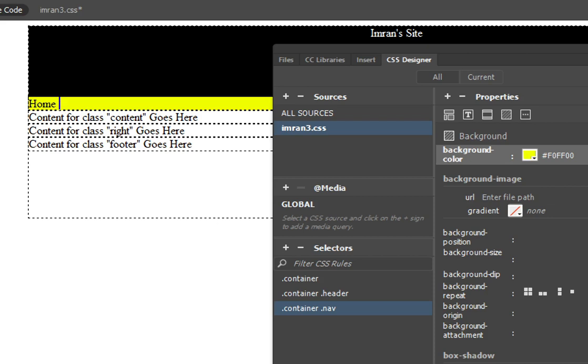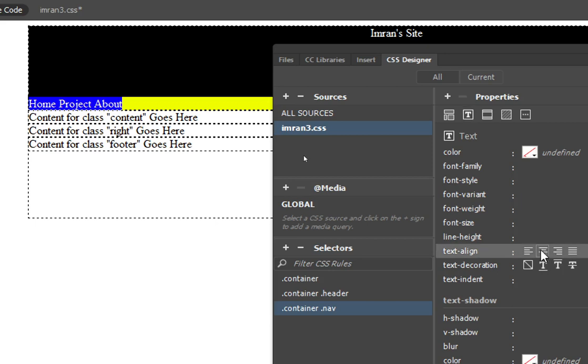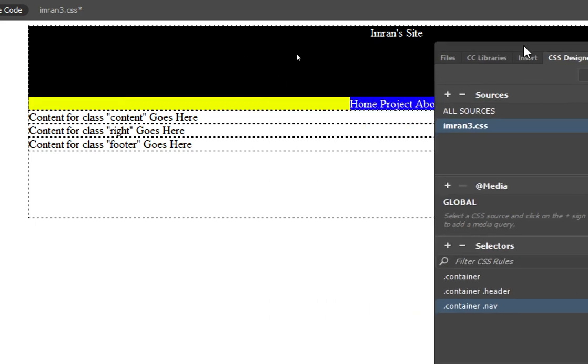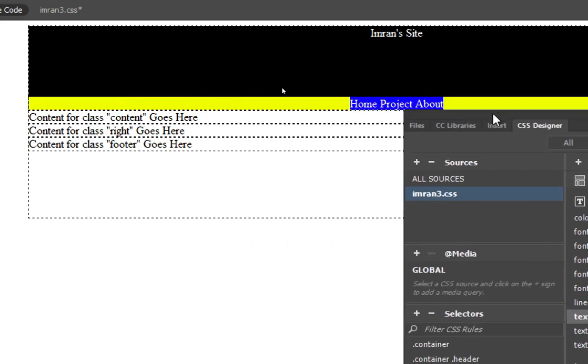So for the menu, maybe we have home and then other elements, project, about. Later we will format this. Same goes here. If you want to make it center, same method, alignment center. Now it appears at the center.